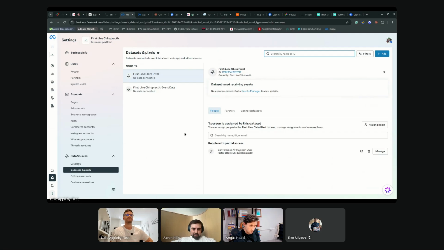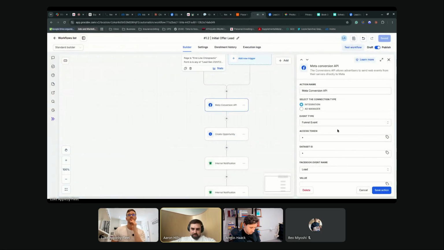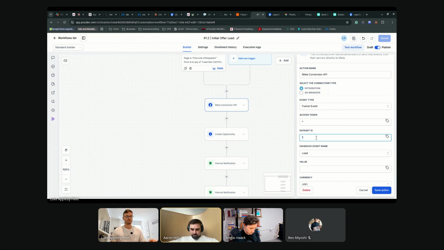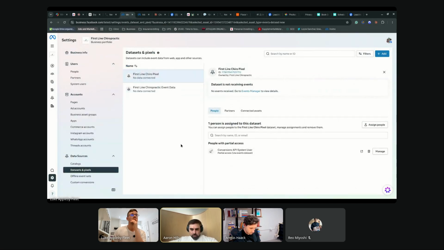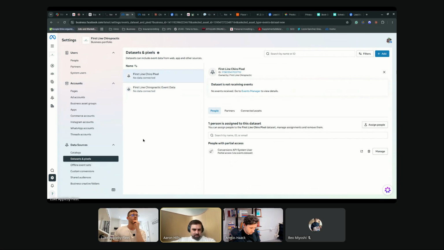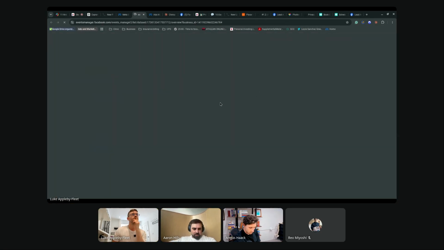All right, cool. So just click on your ID there. So you see first line ChiroPixel ID. Grab that. Yep. Go back to the CRM and paste the dataset ID where it says dataset ID. It's the third box down. Perfect. And then we need to go and get the access token, which will take us 2 seconds. Just go back. All right, so we're going to go to Events Manager. You'll see there it's highlighted in blue. Underneath dataset is not receiving events. Event Manager. There it is. Yep. Perfect.